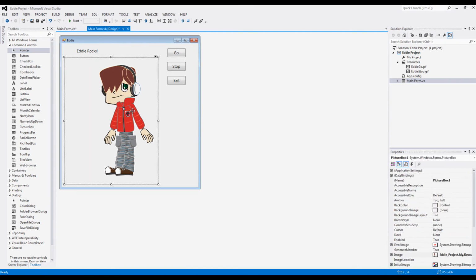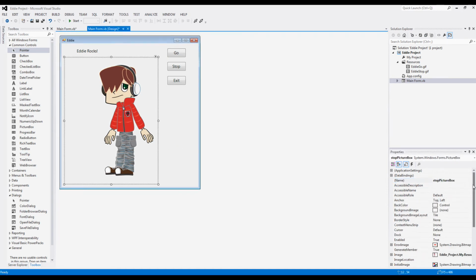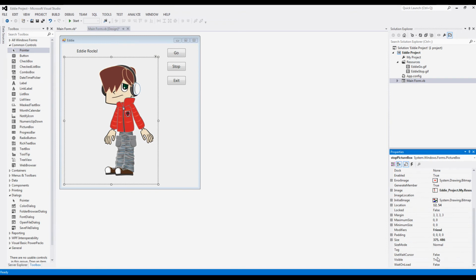Let's rename this to Stop Picture Box, and its visible property should be true, because this is the picture which is going to be visible at the beginning, or if you hit stop, whichever one. So now the only thing remaining here is the code to interact with the buttons and the pictures and stuff like that.